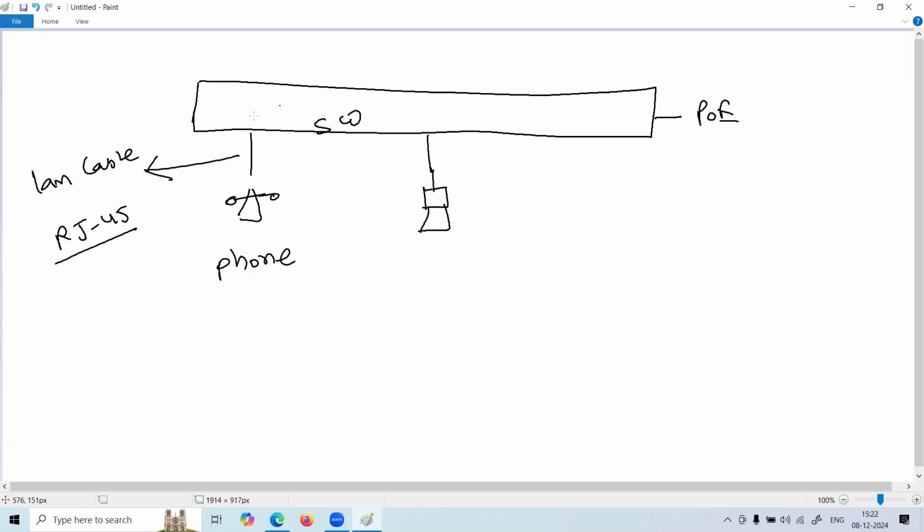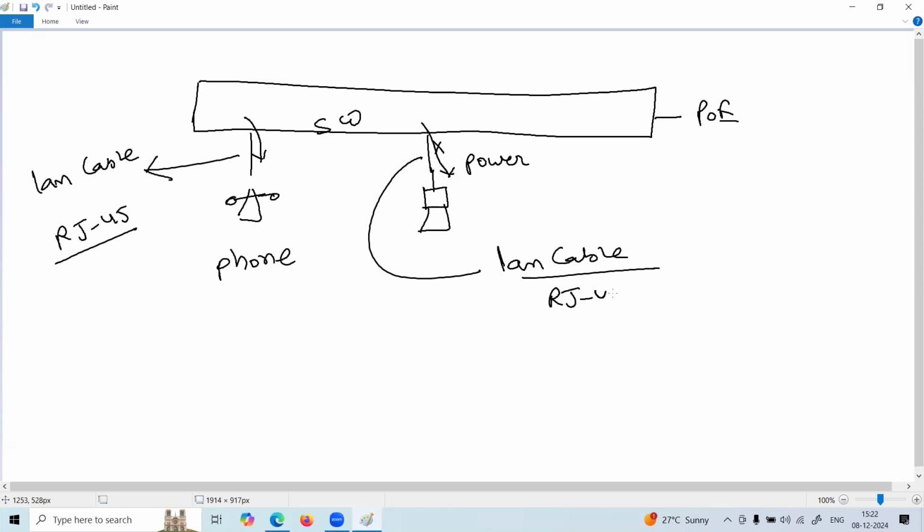So the switch will supply the power to this one, but not here, whereas we are using the same LAN cable with an RJ45 connector. Now tell me, how will the switch understand that I have to supply the power here because a phone is connected, and I don't need to supply the power here? Both are using an RJ45 connector for connectivity.